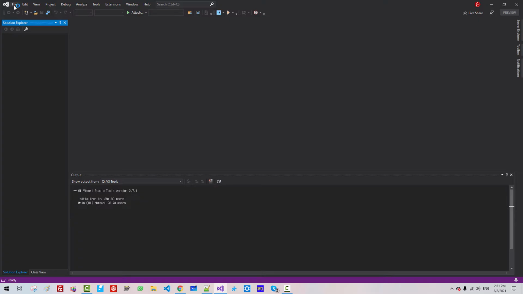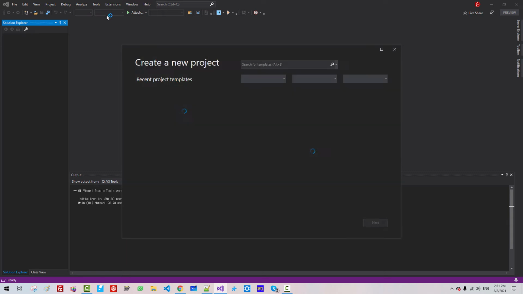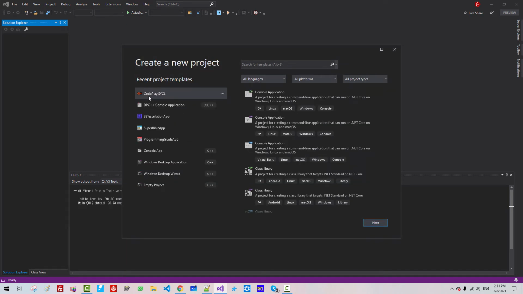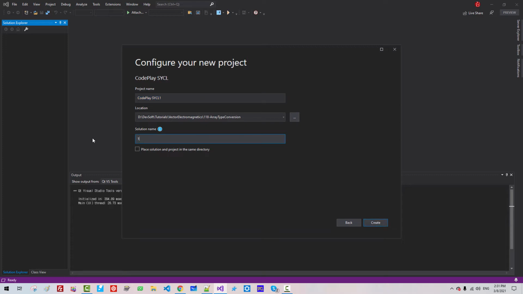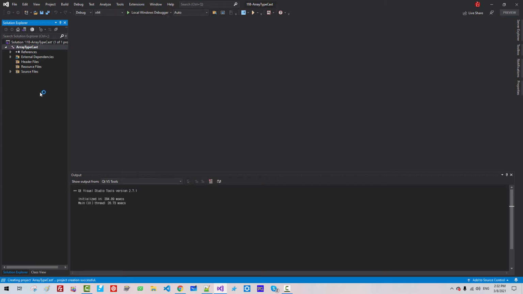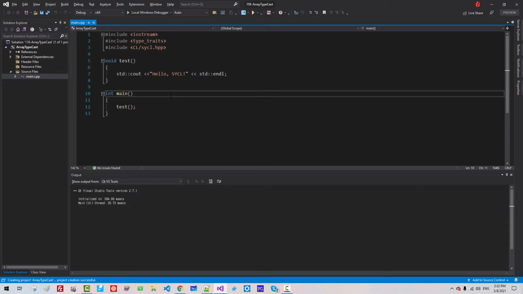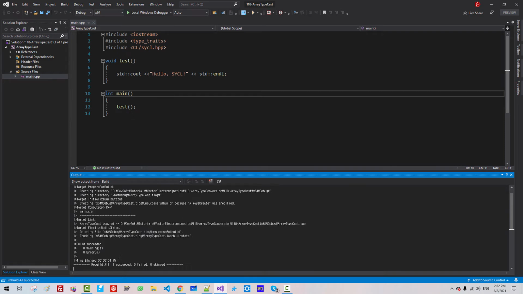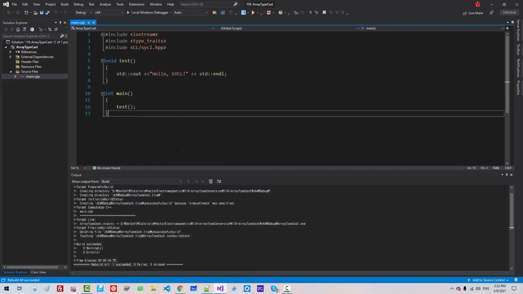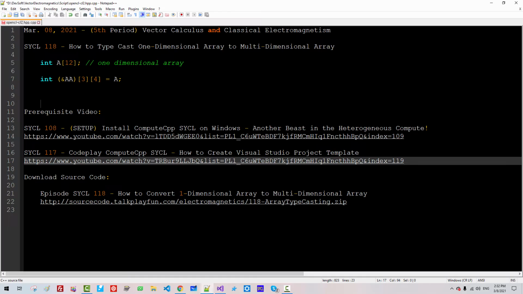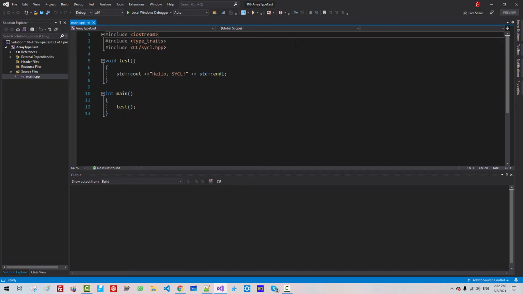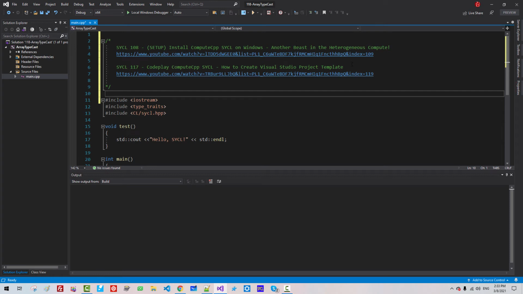Start Visual Studio, go to File, New, Project. In our previous episode, we created the Codeplay SYCL project template. Click this, click Next. The project name will be 118 Array Typecast. Click Create. Now, in our previous episode, we created this template. Press Ctrl-Alt-F7 to build and run. We built successfully. Now press Ctrl-F5. Hello SYCL.